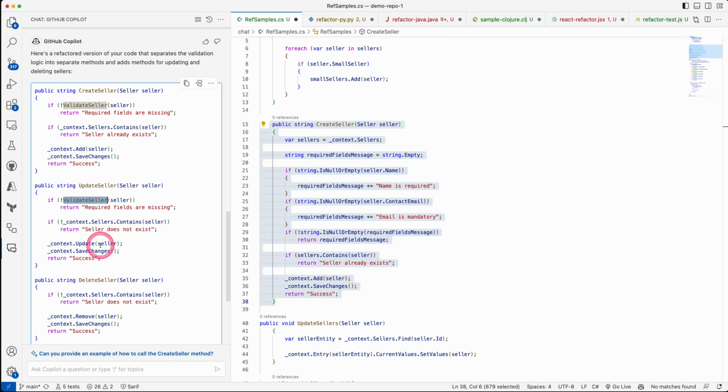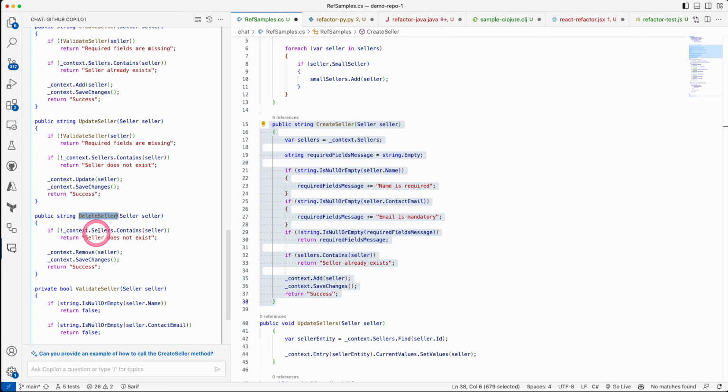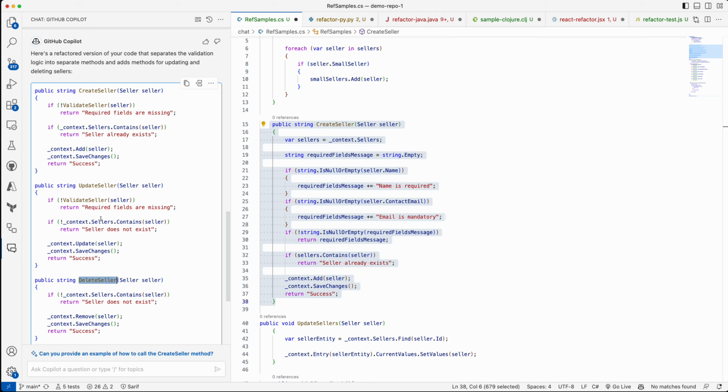It validates the seller, then does the update and the delete as well. In the delete case, it's not doing any validation of the name or email exists because it's an existing record. It's going to delete the same. So this is how you can take Copilot to support your traditional multi-method refactoring approach. So let us move to another aspect.